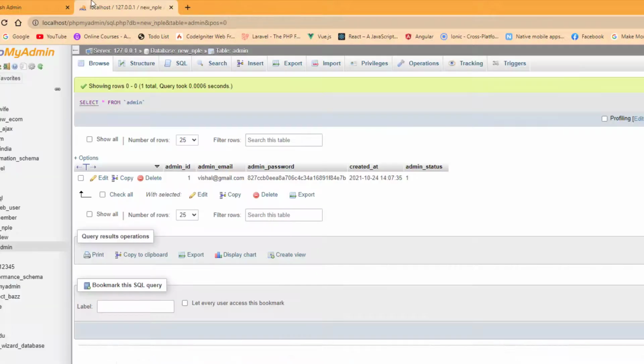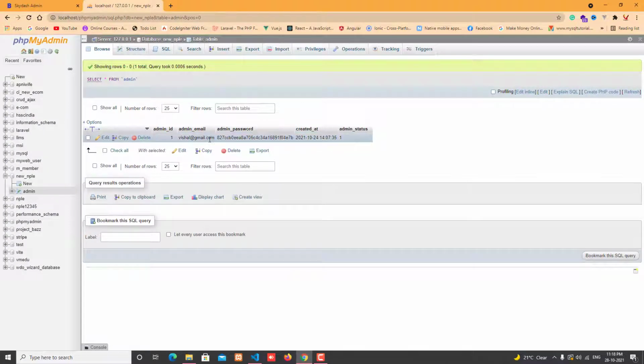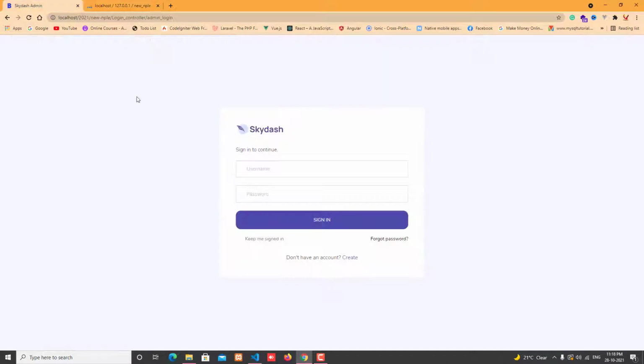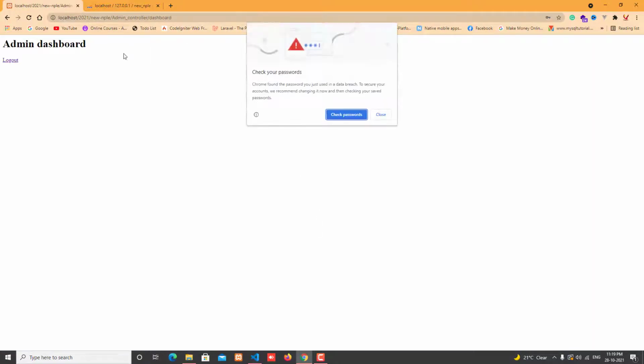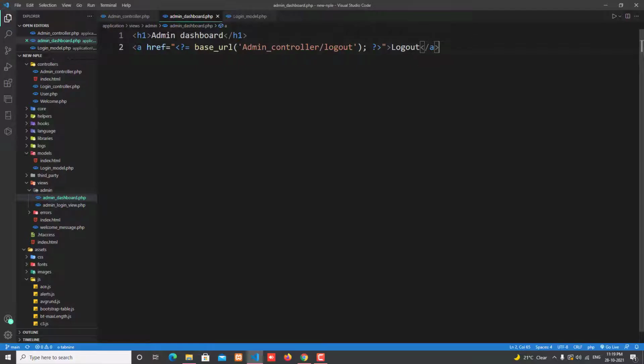So I close this. Now I log in. Here is our admin user ID and password. Here is the username, and the password was 12345. Now I'm going to the admin dashboard view page. Here is our admin dashboard page, because here is logout and admin dashboard.